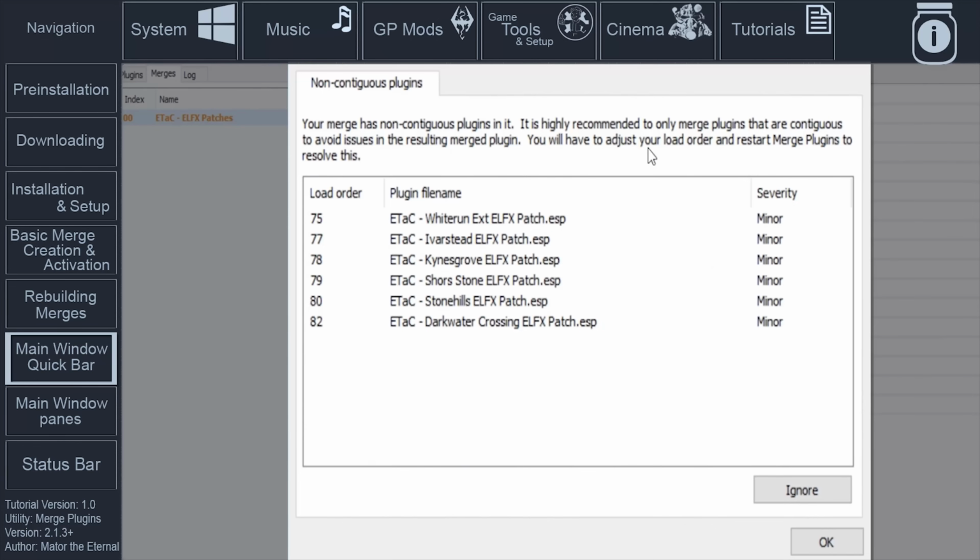Resolve Issues opens the Resolve Issues window. Within the Resolve Issues window, you will be told of any broken dependencies or plugin errors, which plugin they belong to, and will be given information on how to resolve the issues, if any.